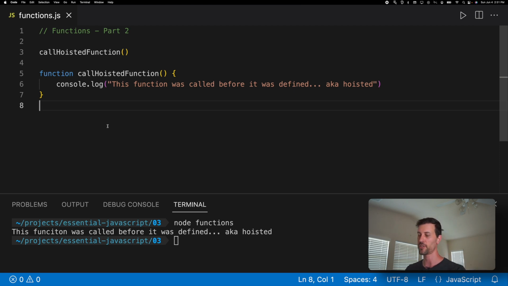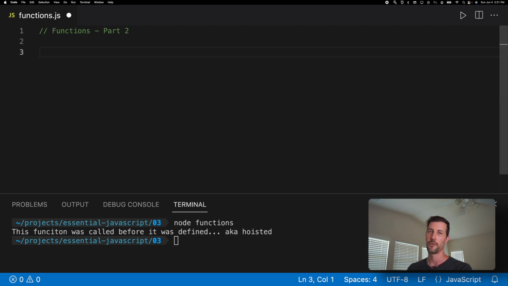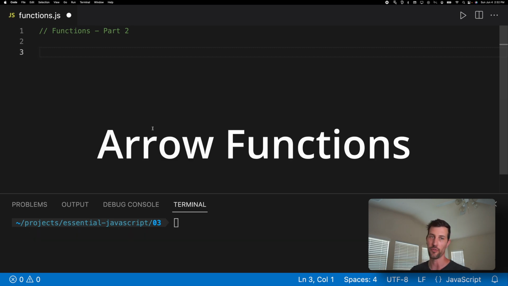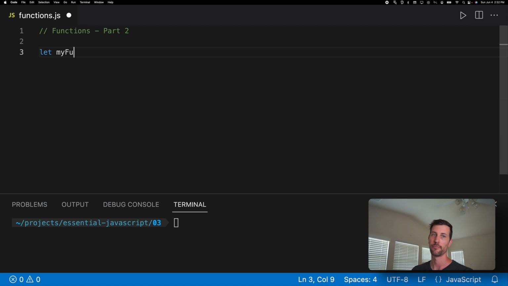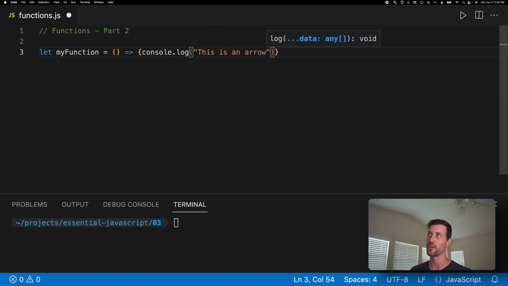Next thing, on this topic of how we define functions, the next way we can define functions is arrow functions. So let myFunction equals, this is an arrow function. This being the key difference, you can see this. It's very similar to the function expression we looked at earlier.